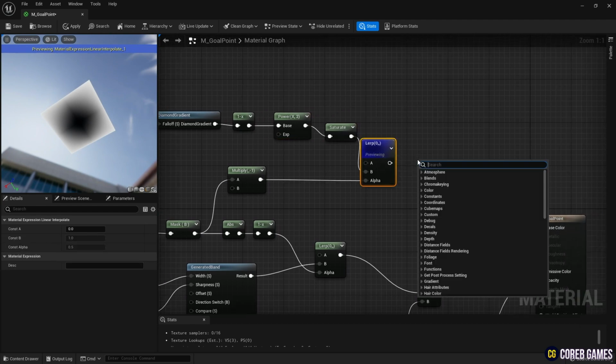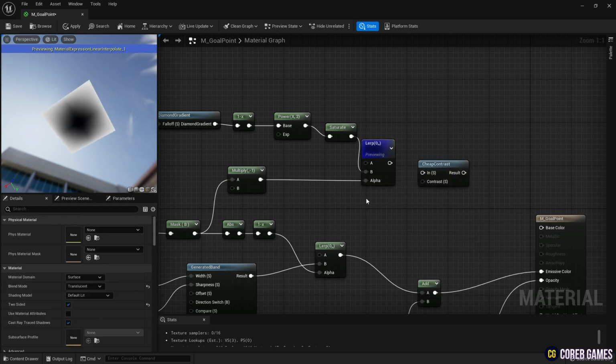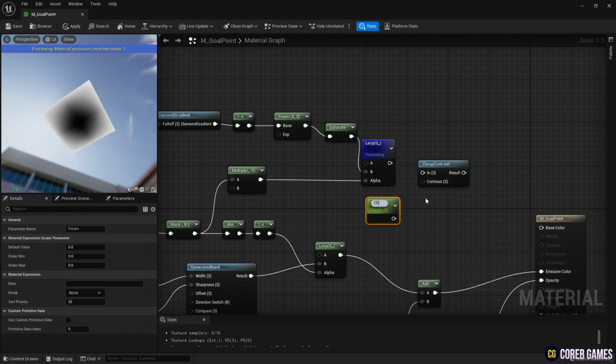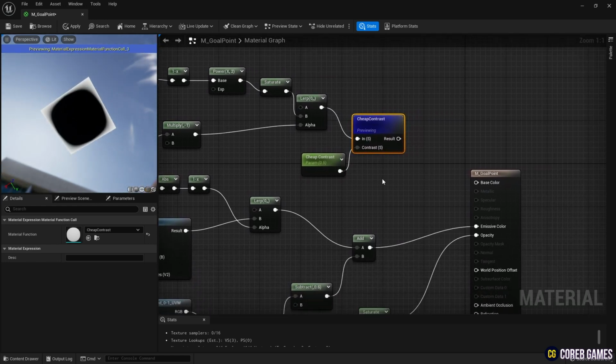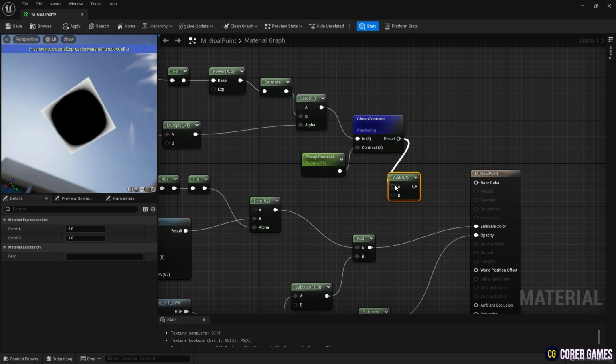Next, create a cheap contrast node and a parameter node, and connect them as shown in the video to simplify the diamond gradient. Use an add node to combine it with the previously created stripes.